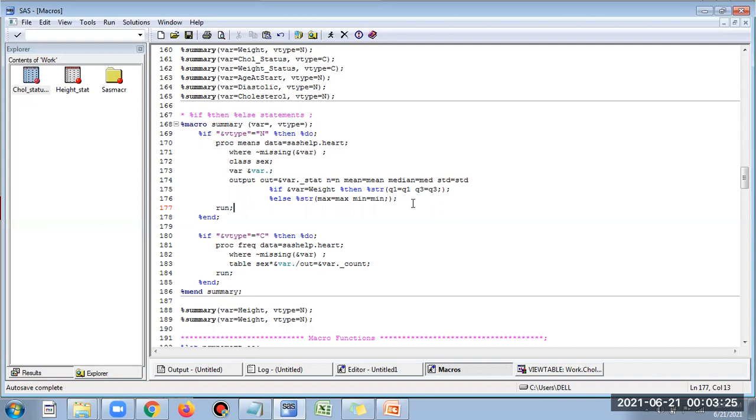But for all the other variables like height and BMI, they want the min and max. They don't want Q1, Q3. In that scenario, you don't want to write two different macros, one for weight and one for the rest of the variables. Instead, you could tweak one macro itself, such that you get both summary stats as per the variable you pass in the macro.